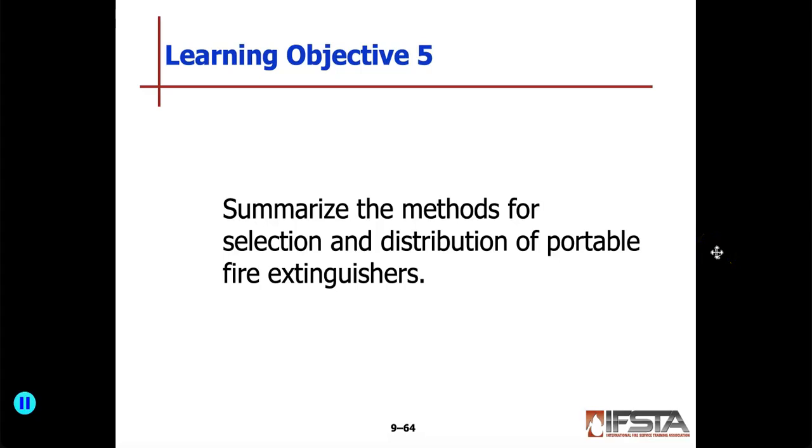Hello, FireTech 106 students. This is going to be our second part of our portable fire extinguishers lecture, which is chapter 9 in our textbook. And we're going to be covering sections 5 through 6. And that's going to correspond with page 252 to 265 in your textbook.